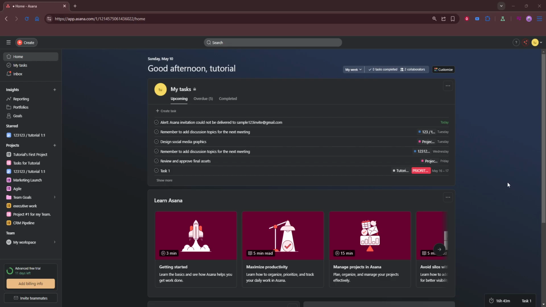Make sure you're actually inside the project or section you care about because the filter will only apply to what's currently on screen. If you manage multiple projects, open the one where you want a clear, focused list right now.